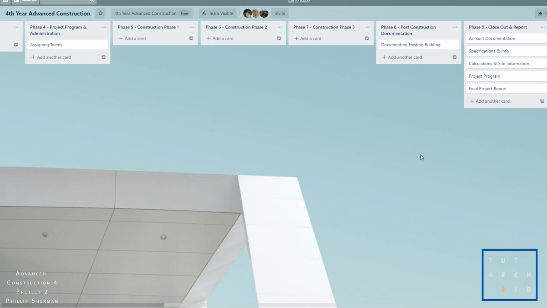You will do construction drawings appropriate to what is built. That will still apply to your site plan, your sections, your floor plans, etc. You're basically documenting what was built and you're putting it in construction documentation form. Phase 9 is a closeout and report. This is the final assignment that you need to provide, not at the end of this project, but at the end of construction throughout the year.